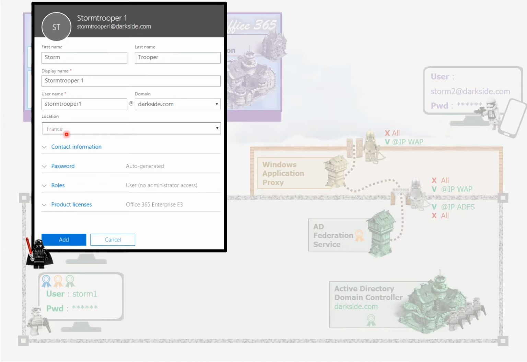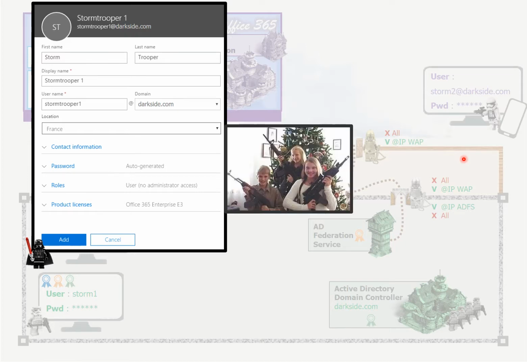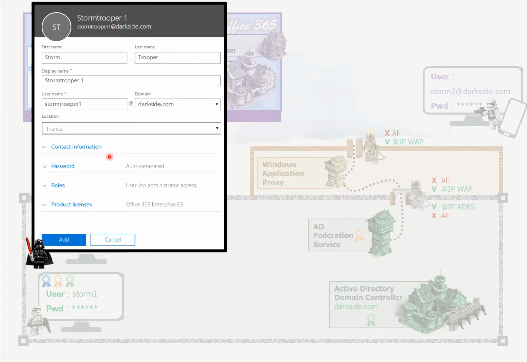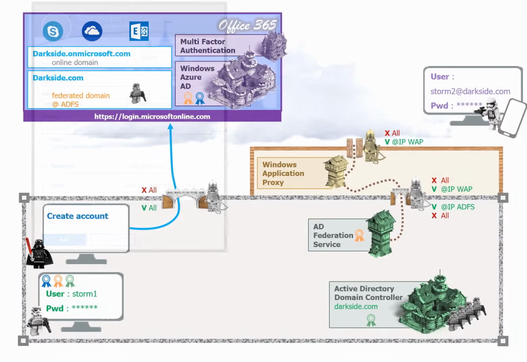Location, that's only for the licensing system. Contact information, not interesting. Password, auto-generated, really? After all I explained about using internal passwords and so on. And you have this strong feeling again that you are doing something very wrong, but you don't know why. But we'll go back to that after. Roles, that one was easy. He's no admin. Product licenses, I will make a specific video on the whole licensing model because it's very complicated, but E3 for today. So I just click add and Stormtrooper 1 has an account.